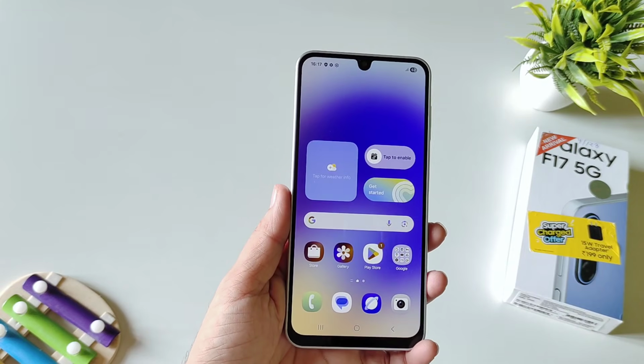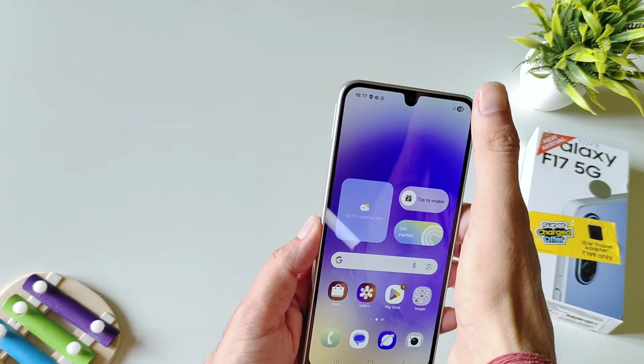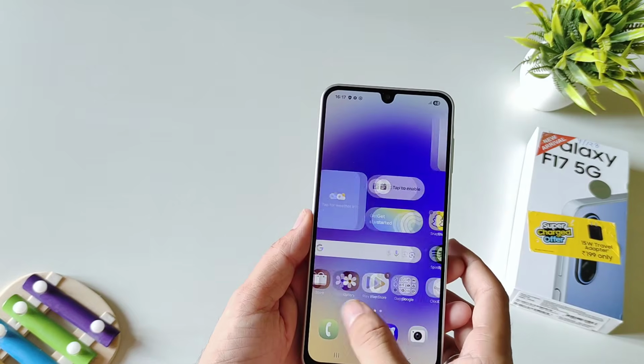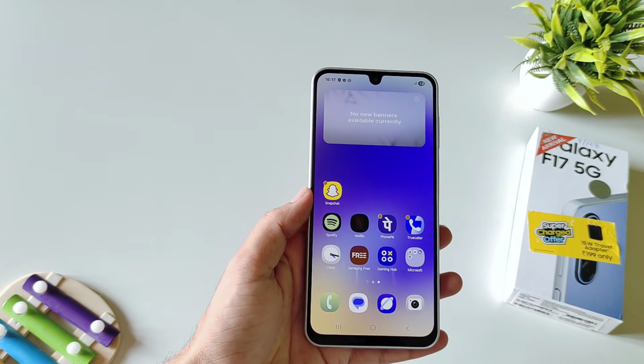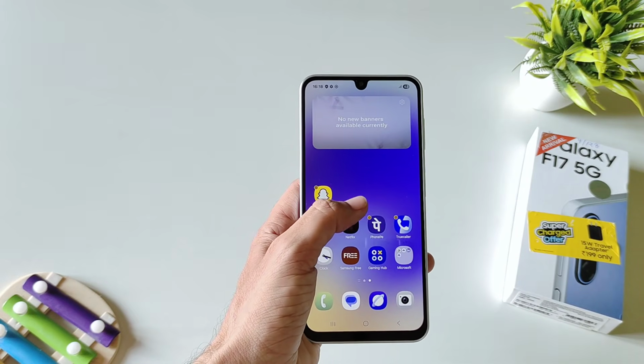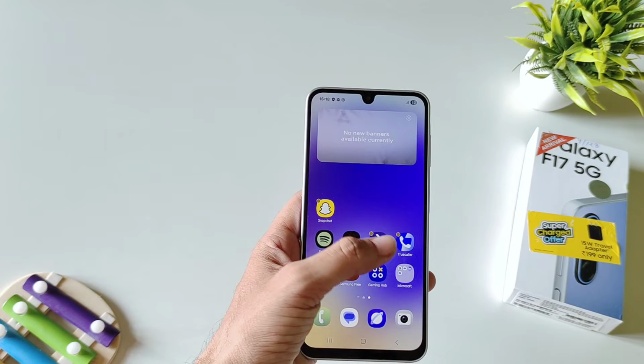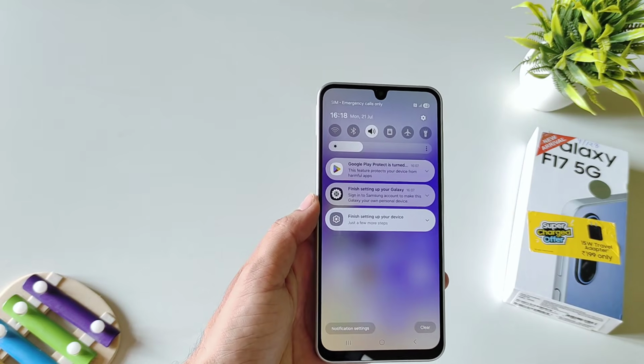When you are on home screen, you don't have to reach at the top to open your control center. There's a gesture for this. When you are on home screen, you can simply swipe down from the blank area, then it will open your control center as well as your notification bar.